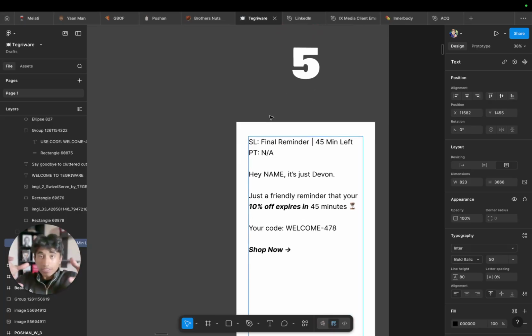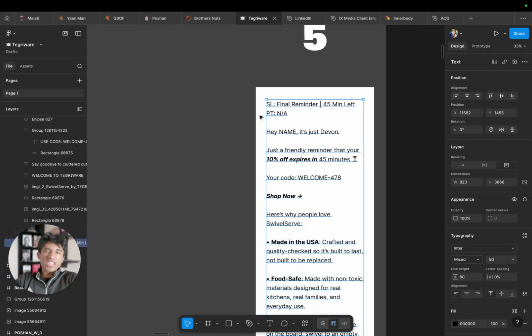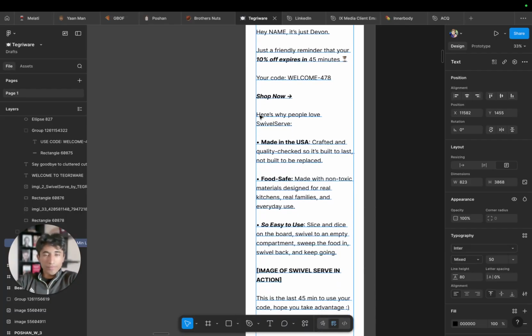Because the biggest selling point of this email is the angle, it's the urgency, right? So it's, okay, I know it's about to expire in 10 minutes. Use my code, shop now. That will convert a lot of people. Just wanted to show you. But in this case, we still wanted to include some other features and benefits. But again, we had it at the very top, so people who just want to buy using the code can use it.